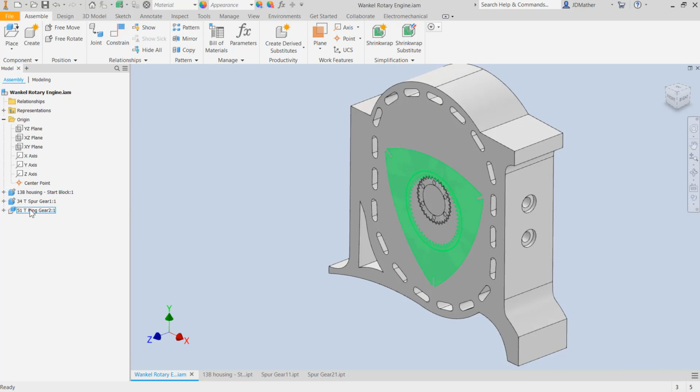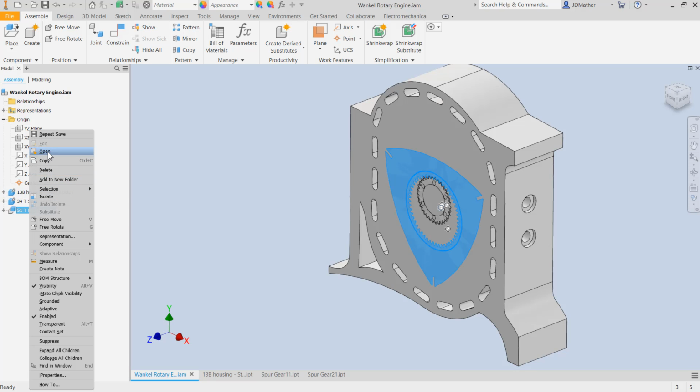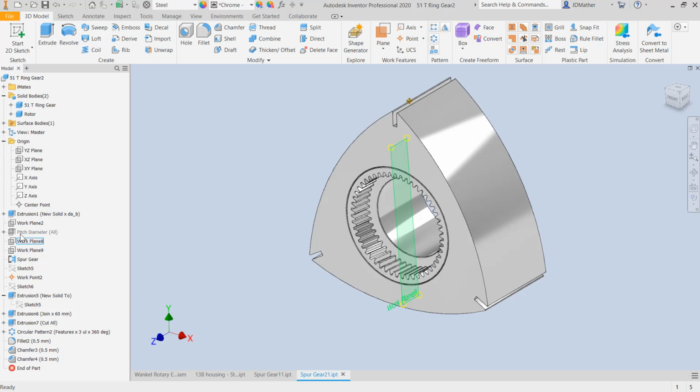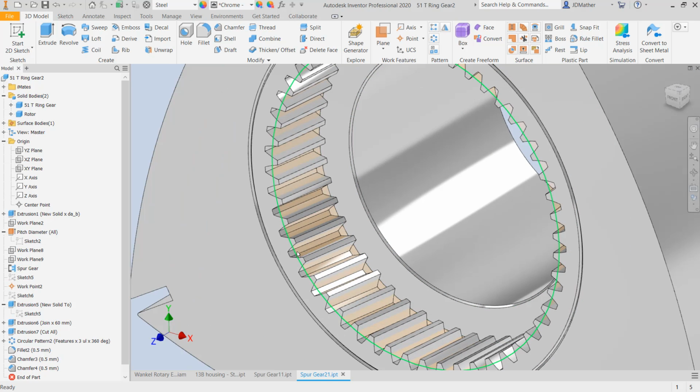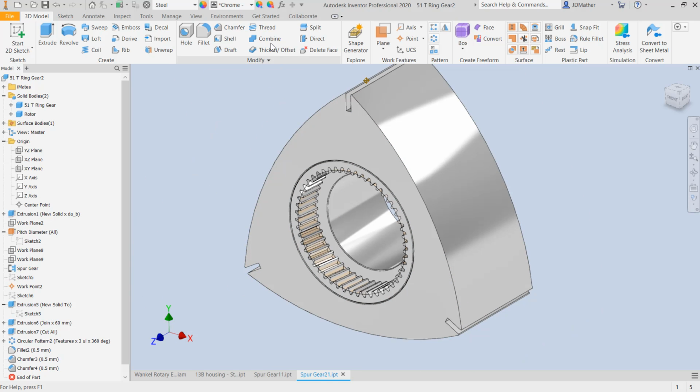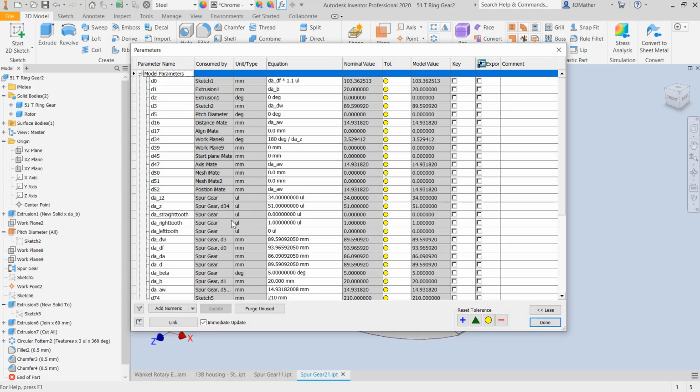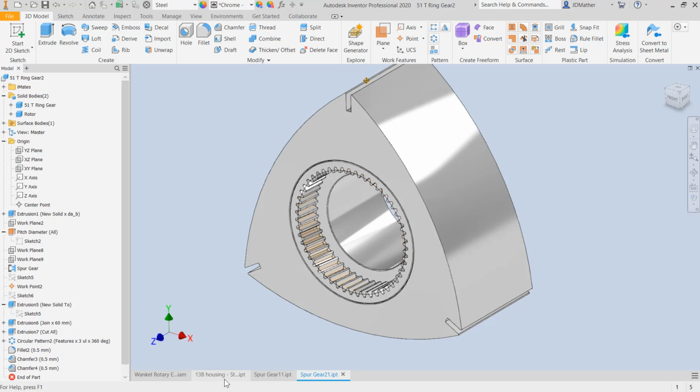So first thing we need to do is go back to that ring gear and open it, and I'm going to turn on the visibility of the pitch diameter. Okay, so that's an extruded surface, a cylindrical surface, and then we also need to set that parameter. So we'll go find the DA underscore DW. I'm going to set that as a key parameter to export it, and let's call this pitch diameter of ring gear. We'll put in the 51 teeth, and then I will go back to assembly.